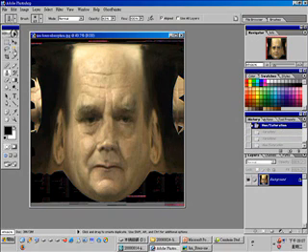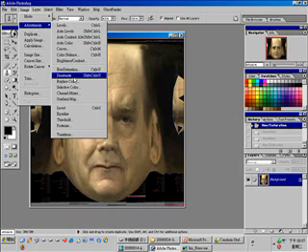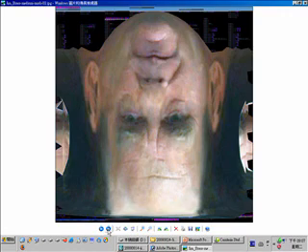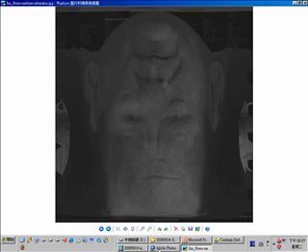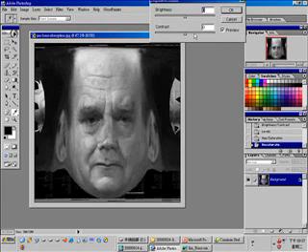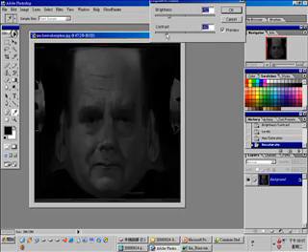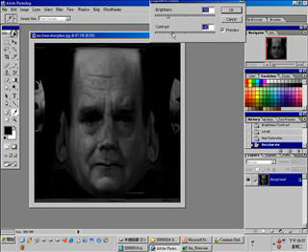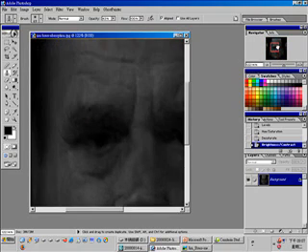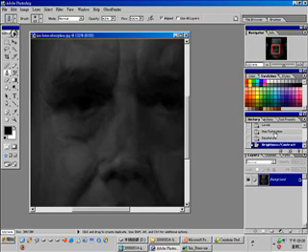Go back. Now we need to desaturate this color, and we need to create a map for reflection. Basically, you just need to decrease the brightness of this map, and decreasing the contrast will be just fine. You might want to adjust some of this area.